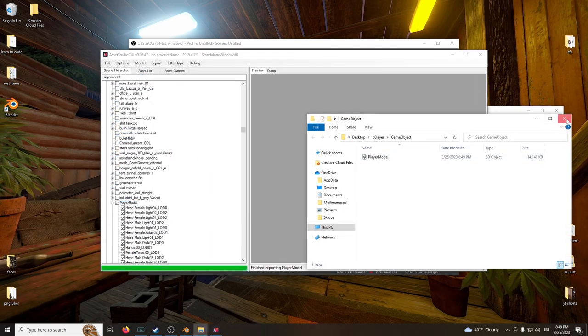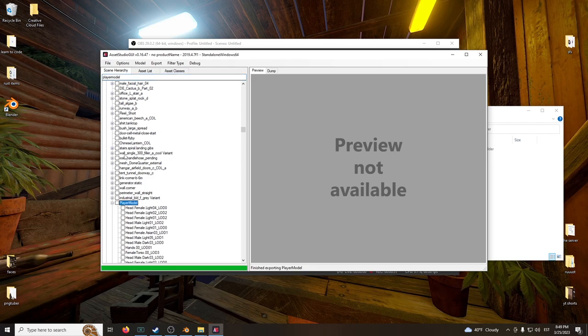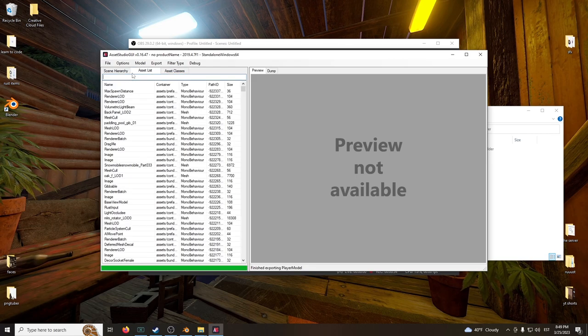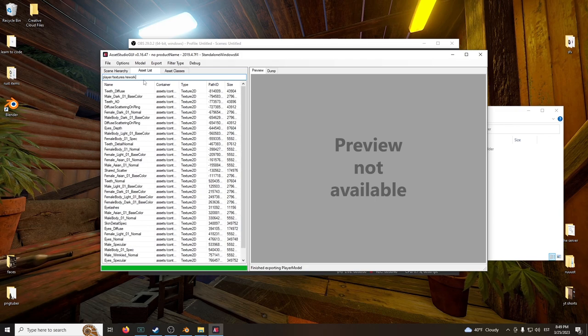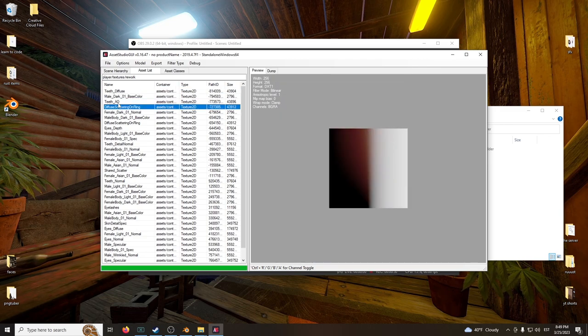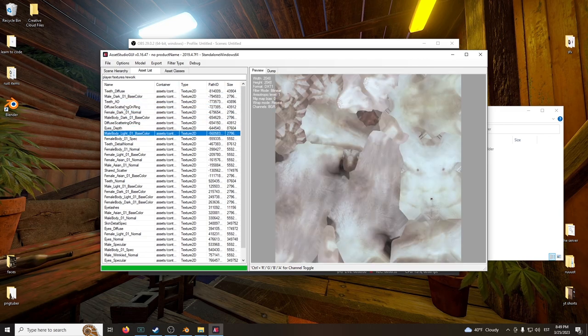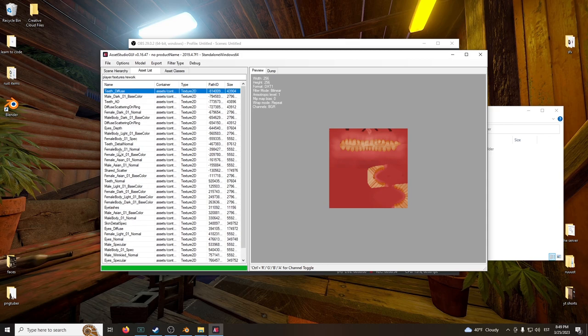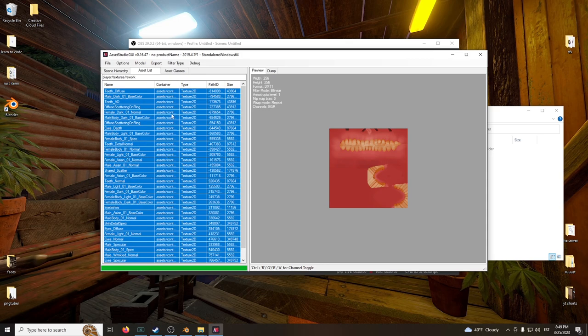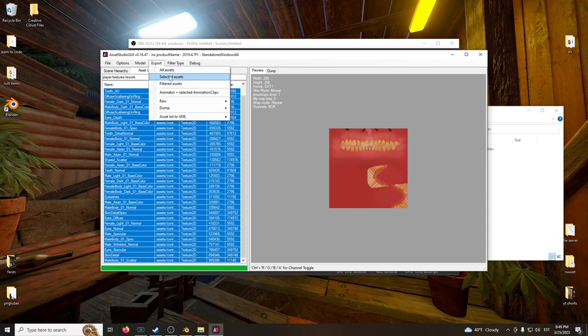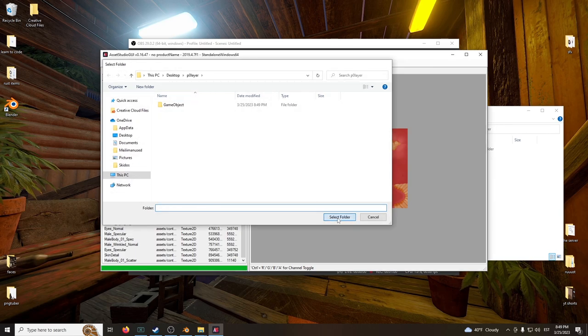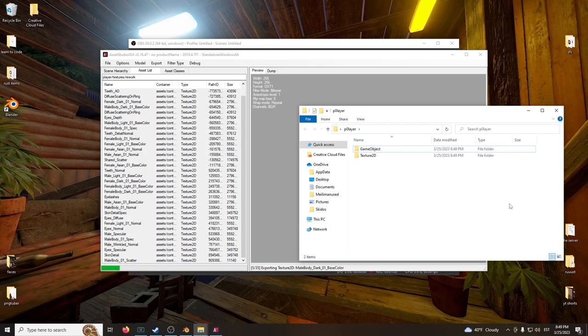Boom, done. Cool. Now, the second one is a bit harder, so just delete this, go to asset list, and type this in. I'll put it in the description as well, and you should be able to find it. Boom, and you got it. This is what it looks like. So just grab it all, just highlight it, wait. Boom, export selected assets, put it in the same folder, boom. Now you have them both in a folder, pretty simple, right?